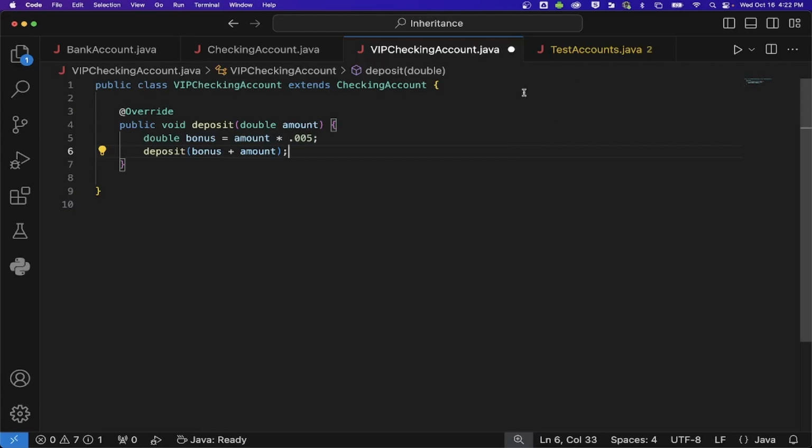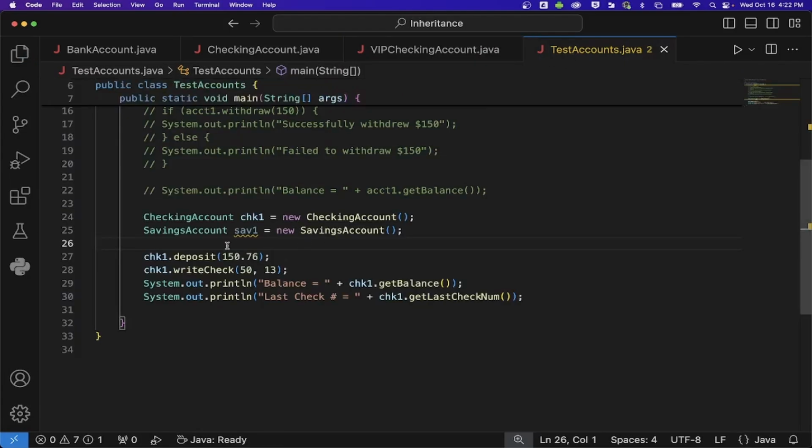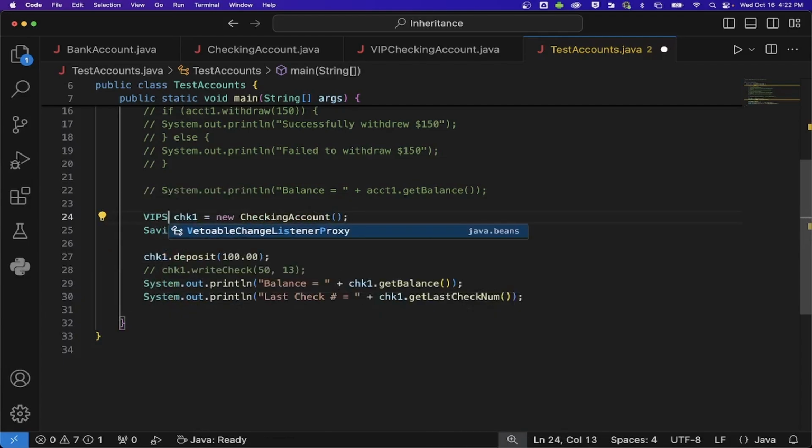Let's see what happens if we run this. So I'm going to come to my test account. I'm not going to write the check. I'm going to try and make this as simple as possible. So I'm going to put in $100, right? Because it's a nice even number. And then we're going to print out that balance. Oh, and I almost made a mistake here. I need to change my checking account to a VIP checking account.